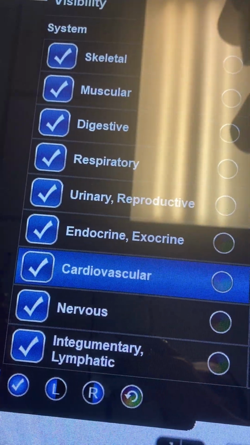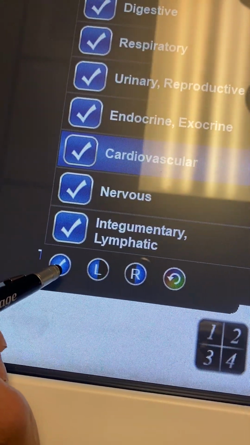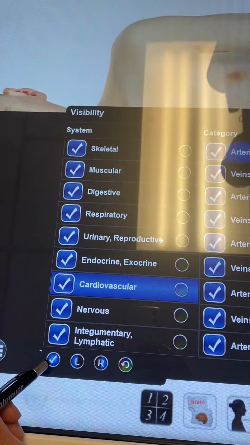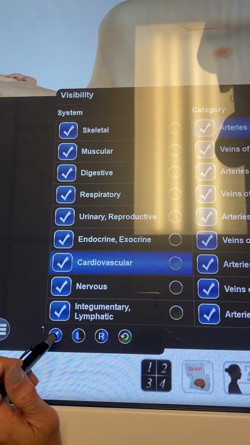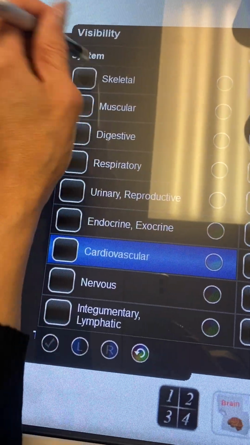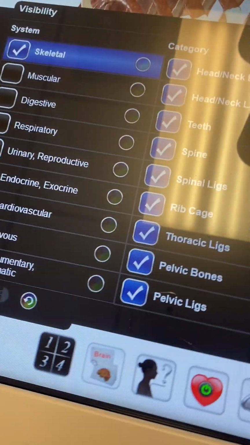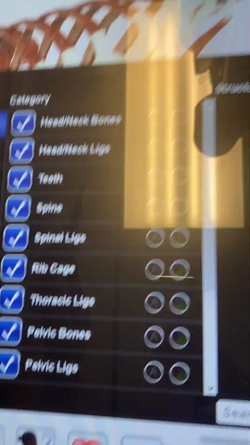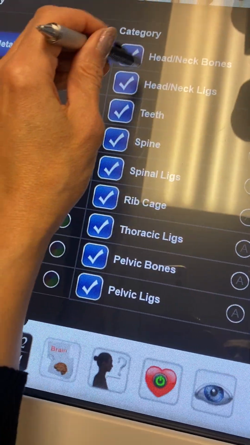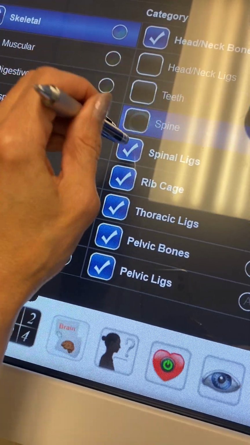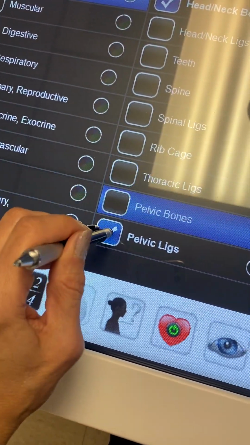Let's go to the visibility icon. Tapping on here, I'm unchecking everything, so you can see the cadaver go away. And then choose the skeletal system. The skeletal system has so many structures, all of the skeletal system comes up. I'm just choosing head and neck. Let's take those off.